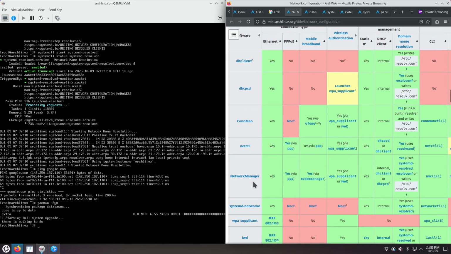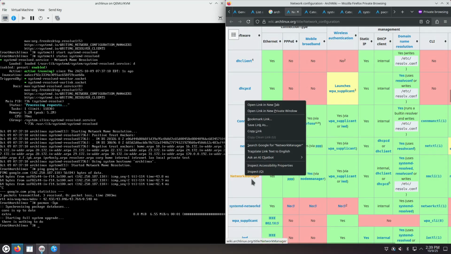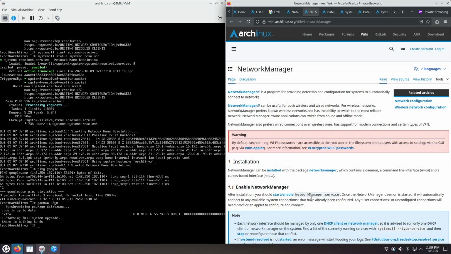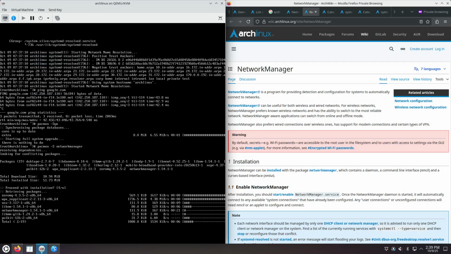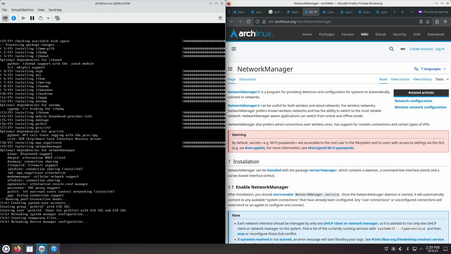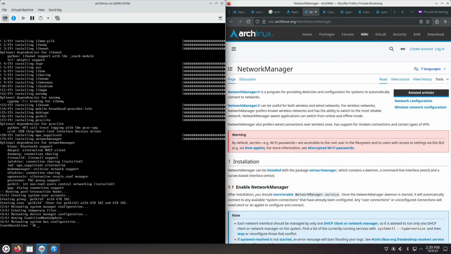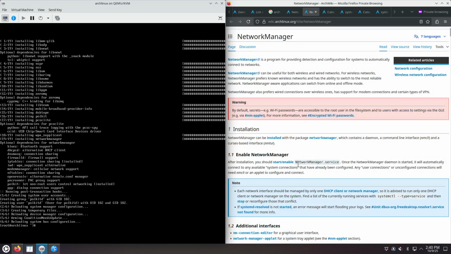I'm going to choose NetworkManager because this is what's supported by the desktop environment that I want, which is KDE Plasma. Let's see how we install this thing. Package NetworkManager. Okay, I have the package installed.